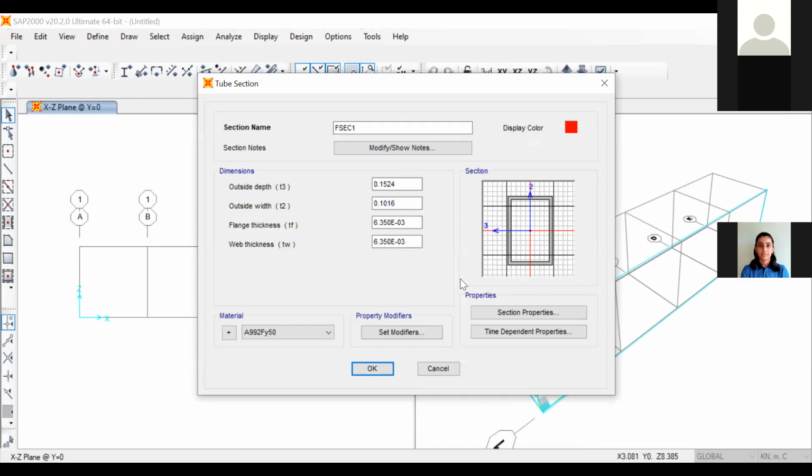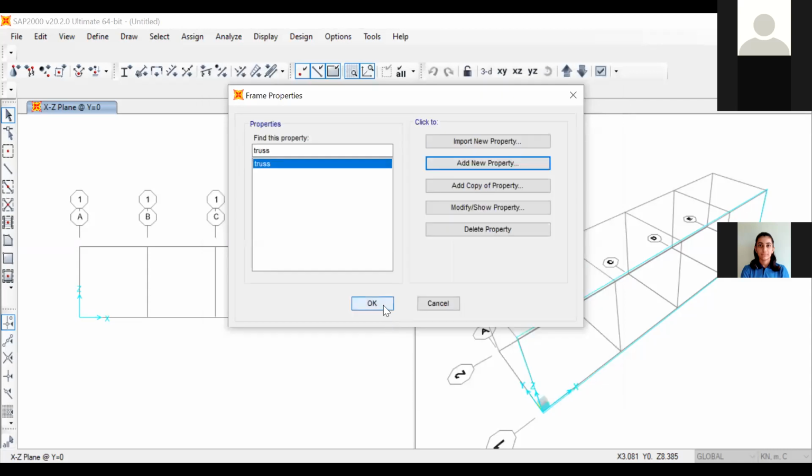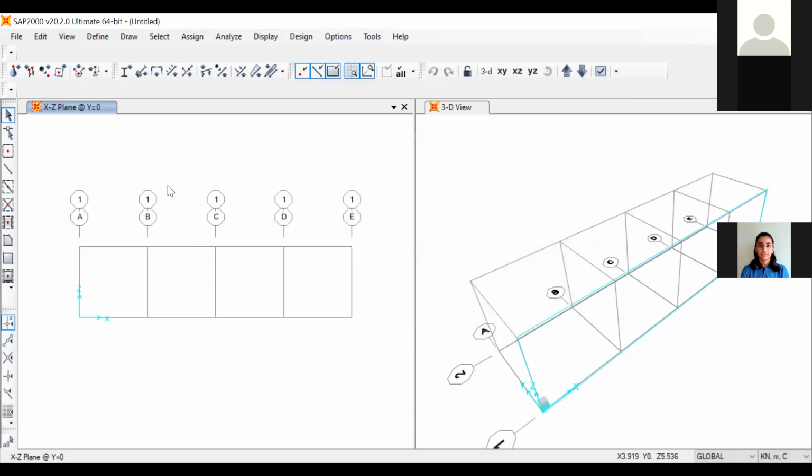Now from here I can change the depth, width, and thickness of this tube which I have. I want my tube of the material which I have defined. So I go for truss, and then let's change its name to truss as well. Now we can press OK. So now we have our own section. So we press OK, and now we are ready to draw the structure.